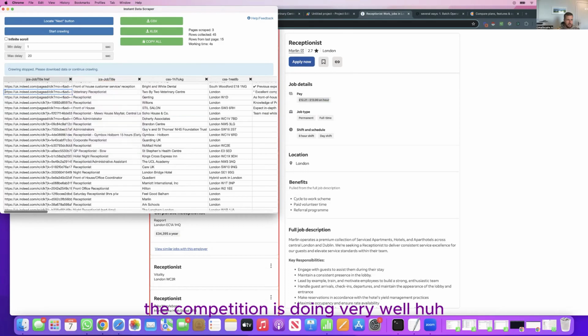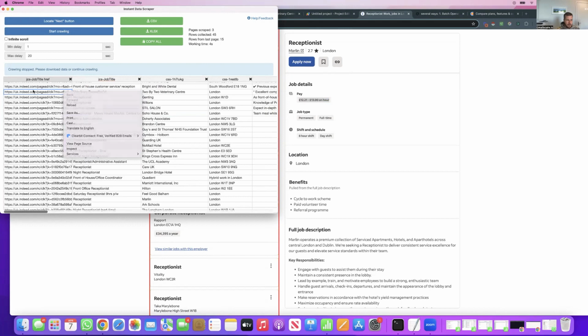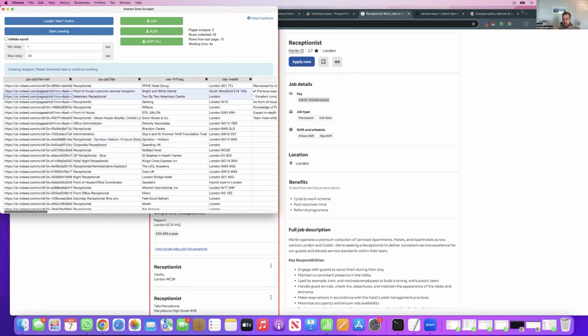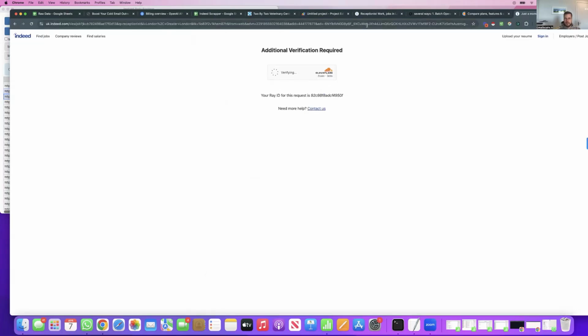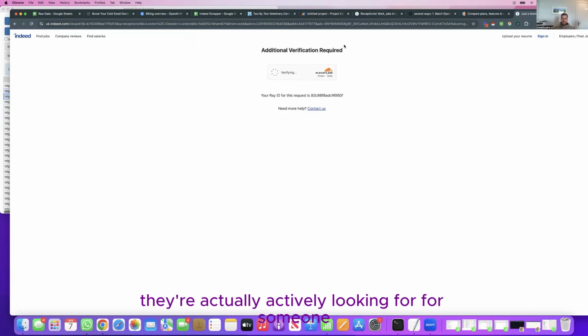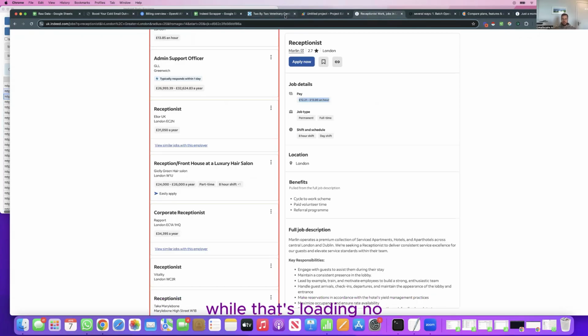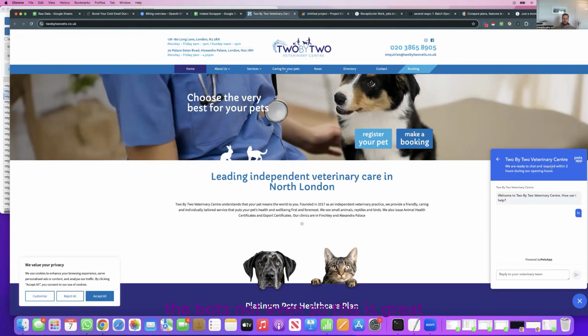Pasting is doing really well here. Copy and paste this over here. So there's To Vet to Vet. Let's see how much they're actually actively looking for someone. Let's see if the bots even come back to me while that's loading. No, their bot's not even. So this is great. The bot that they have on their website doesn't even actually work either. Come on, you slow internet.